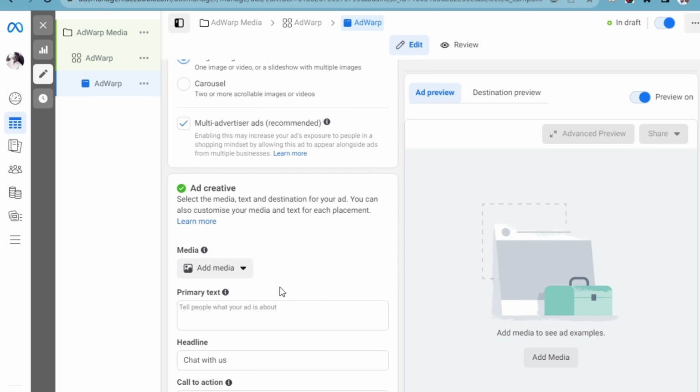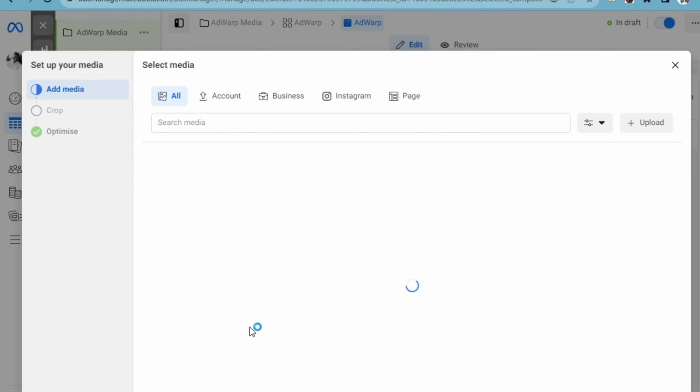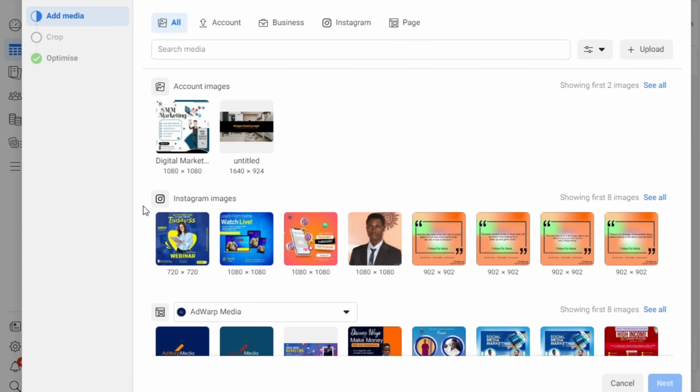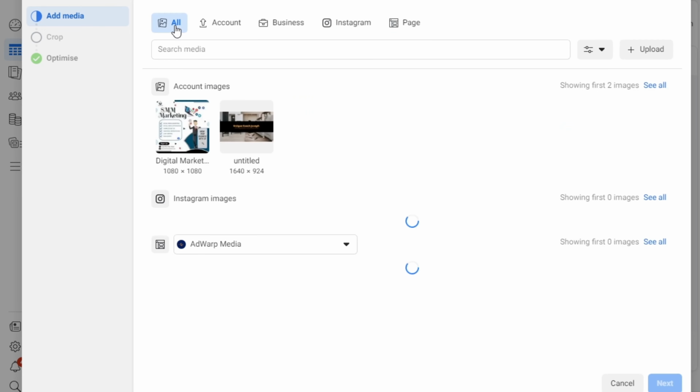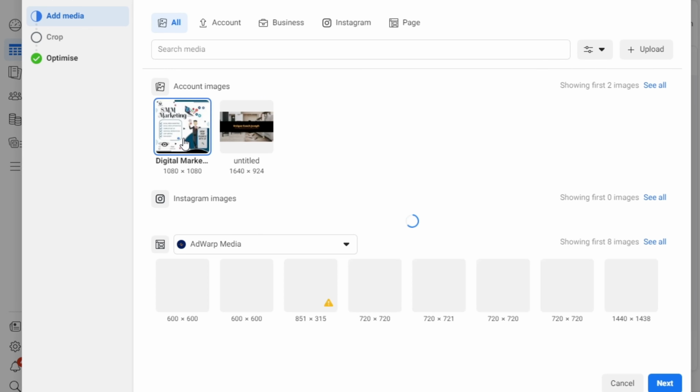Now it's telling me to add media. I'll just click on add media. I'll click on add image, and if it's video that you have, just go ahead and add video. Now we have our options from Instagram and from Facebook, from my page as well. Now we just hit on the click all, and I just go ahead and choose this, and I click on next.